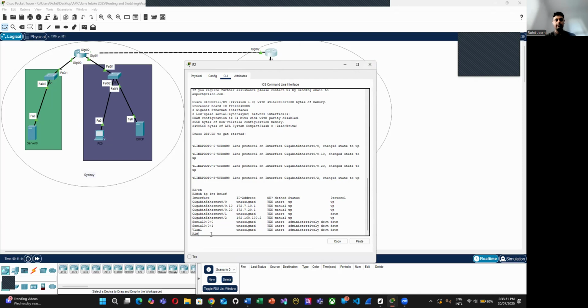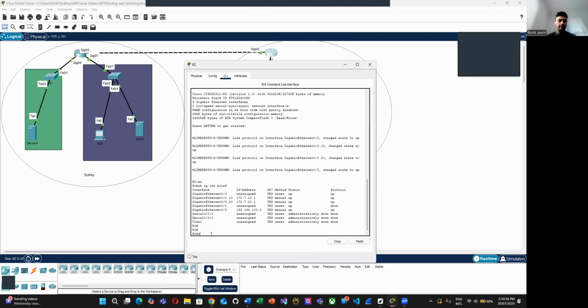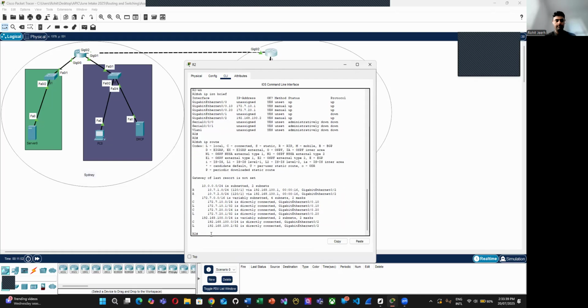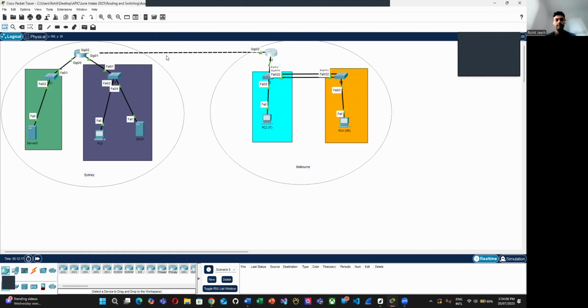And next, I'm just going to show the IP route. I'll run the command show ip route. Yeah, here you go, an R, which means RIP routing. That's coming from our Sydney server, which has a route of 172.1.0 via 192.168.100, which is this specific crossover.